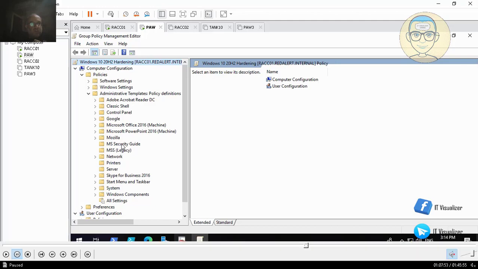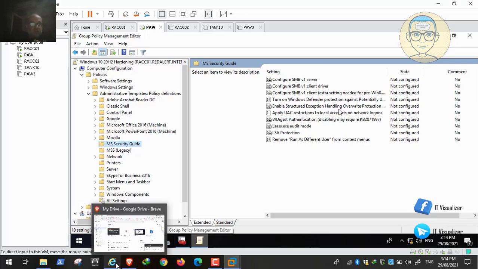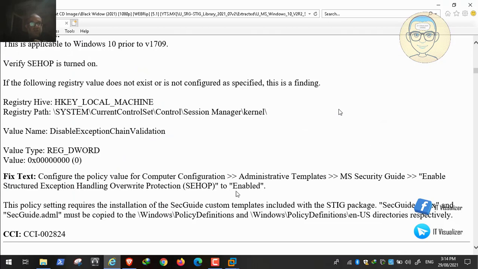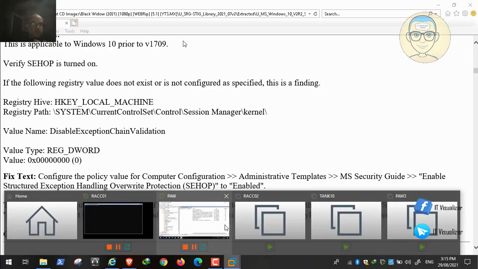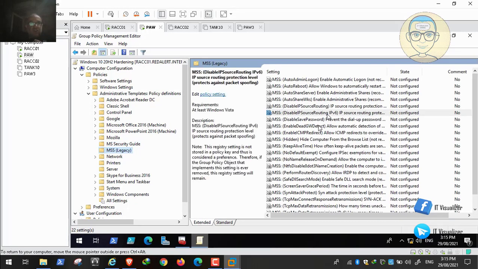So we will open the security guide, and then we will apply enable structured exception handling override. And as I said before, this is for Windows 10 version 1709 and before. I have in my domain 1809, and actually we'll have 20H2, so we don't need this kind of option to be configured. Anyways, you can enable this option. This is very simple, and there are a lot of things actually.